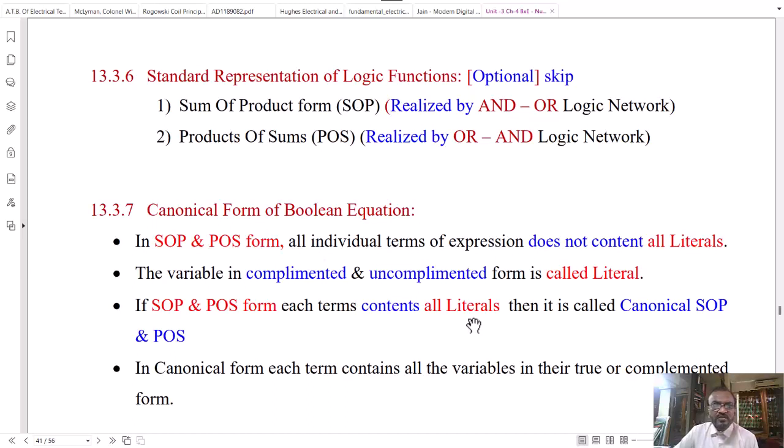Let us go to the next topic. This topic is optional, but just for the sake of additional knowledge, we will just scan through it. From the syllabus point of view, this topic is not in the scope of your syllabus.